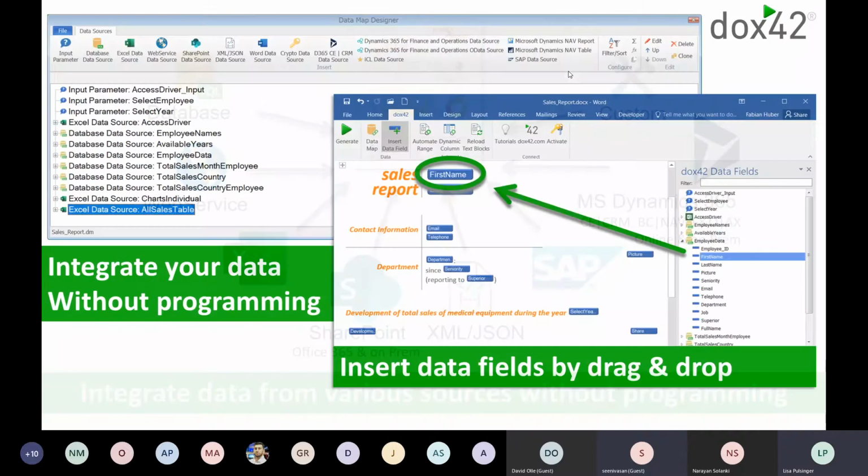Good. Then the data integration, of course, very importantly, is done without any programming. Even, for example, if you automate documents that are based on SSRS reports from FO, the design within Word with Docs42 is completely done without programming. And then within Microsoft Word, you connect to your data sources, and then in the second step, you just simply drag and drop them into your document. So we really want to make it easy for the customers to use Docs42 and to design and work on their templates.